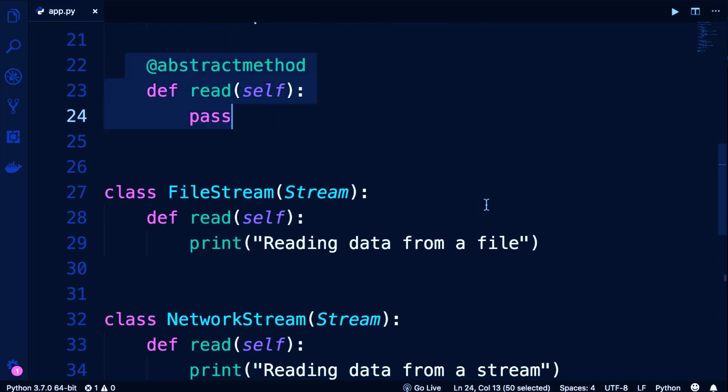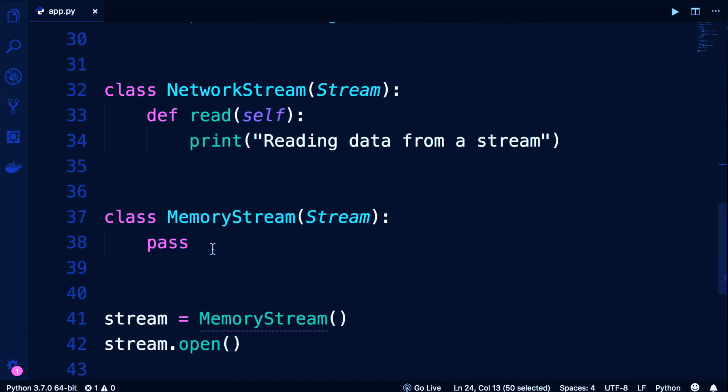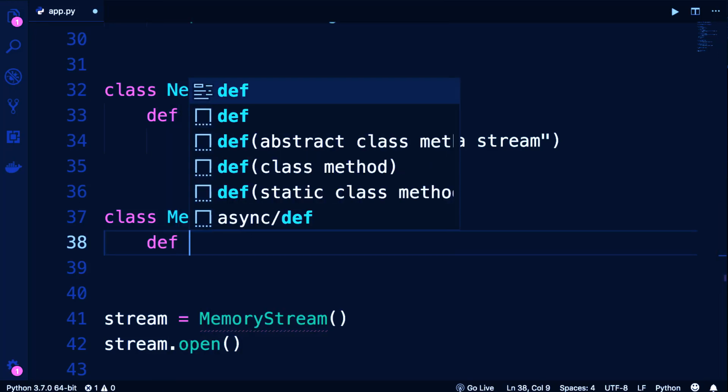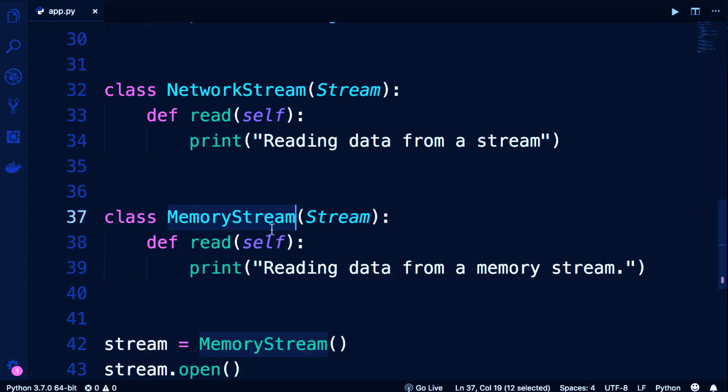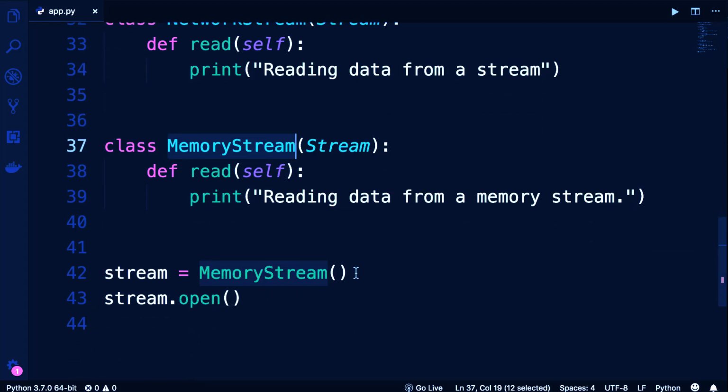If a class derives from the stream class, it has to implement this method. Otherwise, that class will also be considered abstract. So in this example, our new class, memory stream, is also abstract. If you want to make this a concrete class so we can instantiate it, we'll have to implement the read method. So define read, and here we print reading data from a memory stream. Now, this memory stream is a concrete class. We can instantiate it here, and it also follows the contract or the interface of the stream class. So all our streams now have a read method.